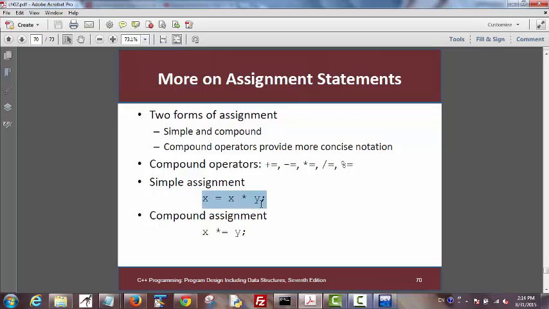Okay, so two forms of assignments. Remember, we have x equals x times y. This just says take the value of x, multiply by y, and put in x. You can also do this compound or shorthand statement. You can actually say x times equal y. Again, this is hard to read. This is easy to read. For this class, I prefer you write your statements this way, but you should be able to read programs that are written this way because there are a lot of programmers that use these compound statements. So be careful with the compound statements.